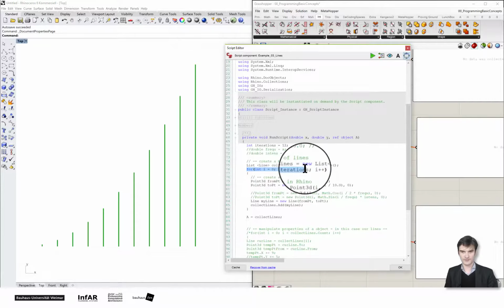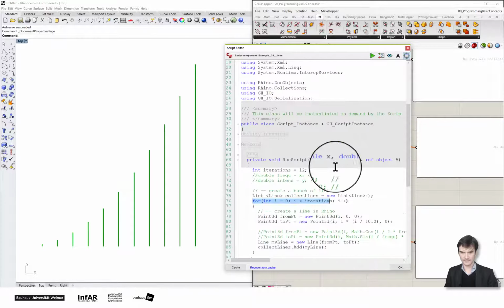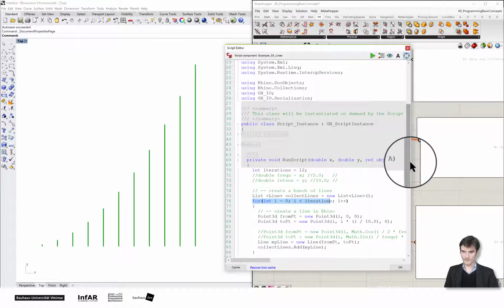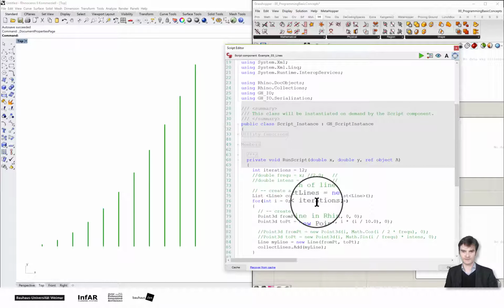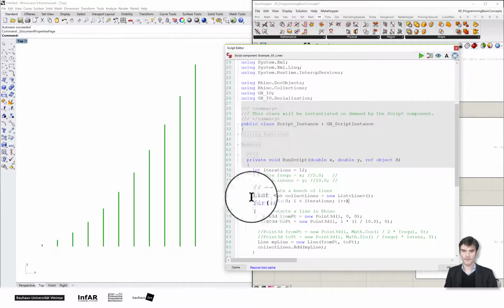So here you see the for loop, which is repeated as long as i is smaller than the number of iterations. Here you see the familiar incrementer i++, which means i is increased by 1 in every loop.